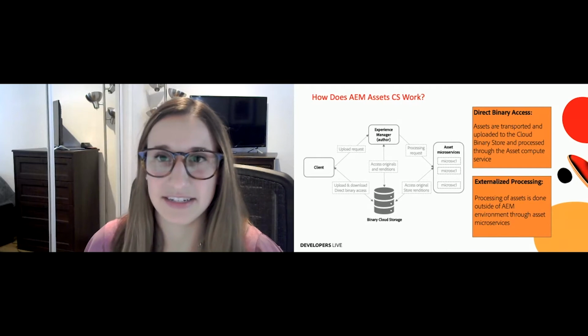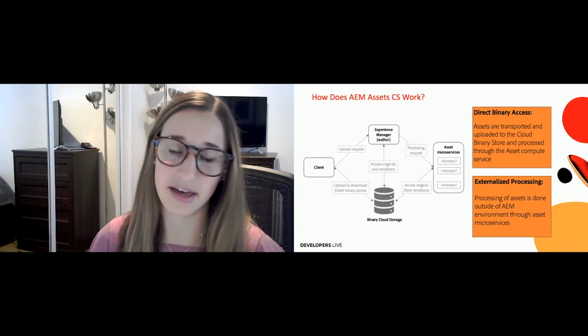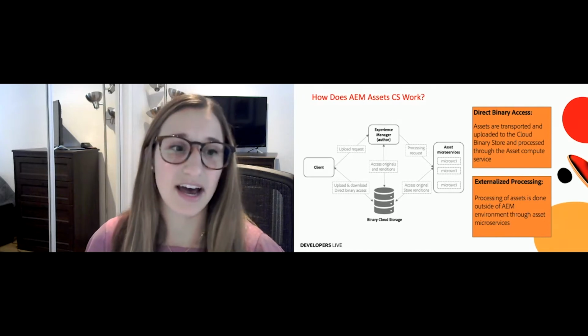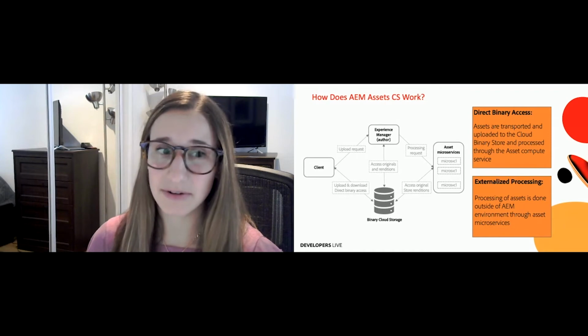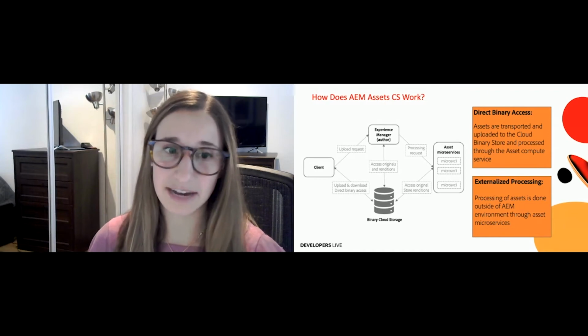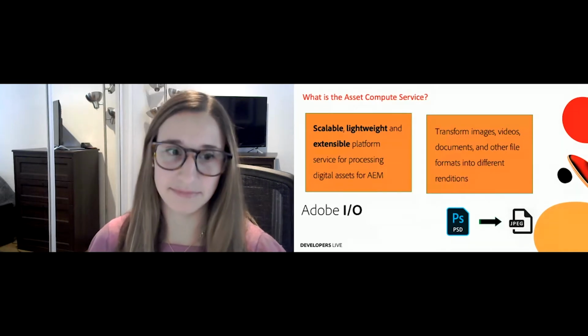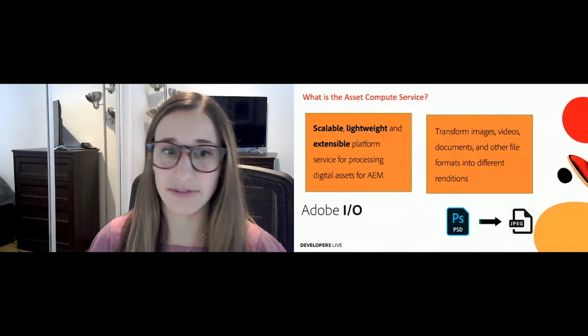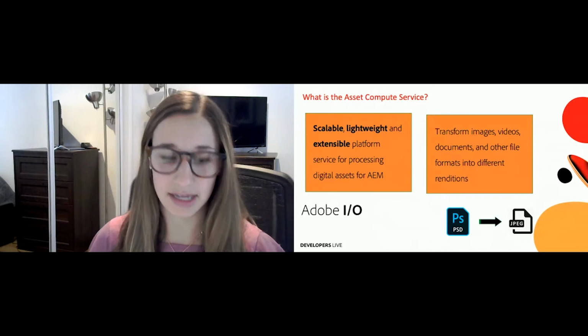Okay. So now, as I mentioned, this demo will focus on extending the Asset Compute service or the asset microservices. But what is the Asset Compute service? Well, it is a scalable, lightweight, and extensible cloud service for processing assets for AEM, and it runs completely on Adobe I/O Runtime. It can handle many file formats and convert them into different renditions like thumbnails, extracted text, metadata, and more.